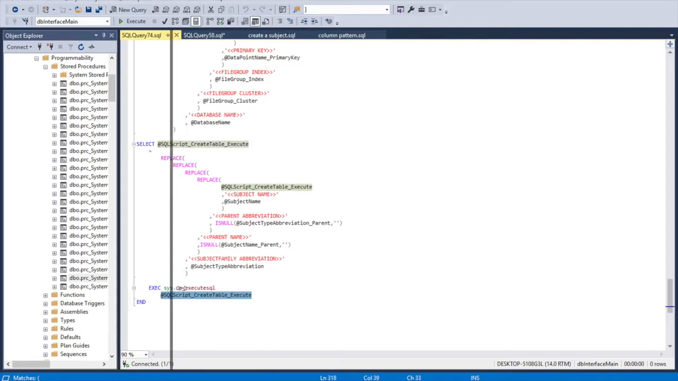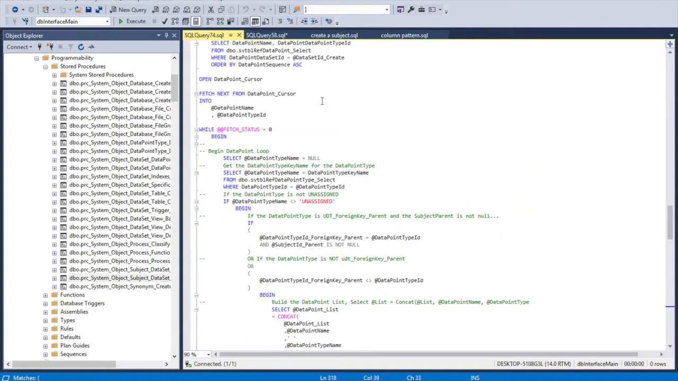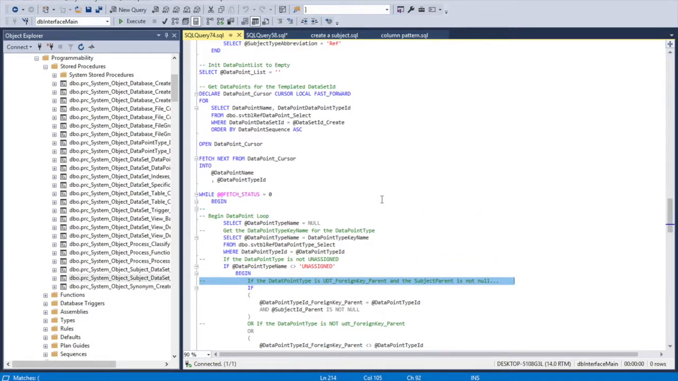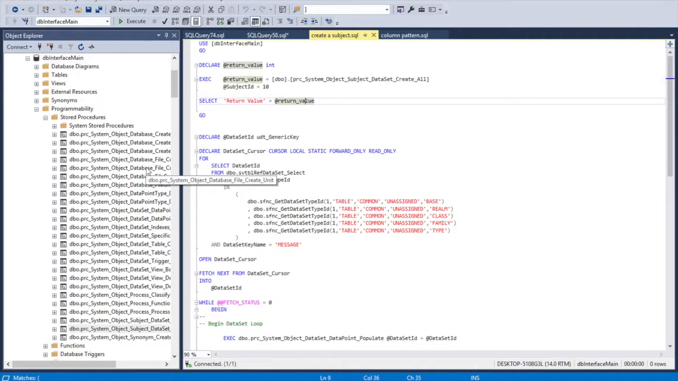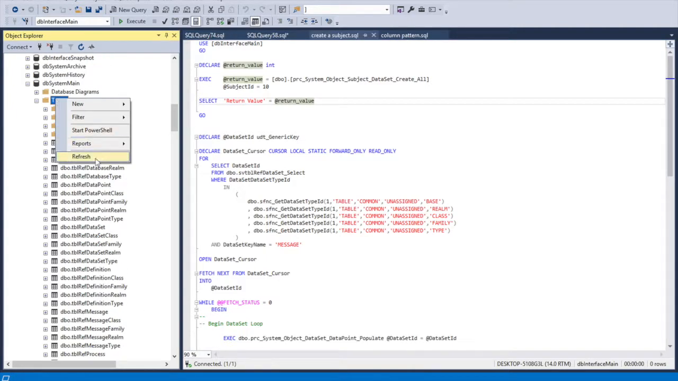So very, very easy. I mean, a lot of code, but really not much going on. And I will take all these comments out and I will paste them in the description so you have something to look at and work with. But for creating a subject, let me go down to my system database.